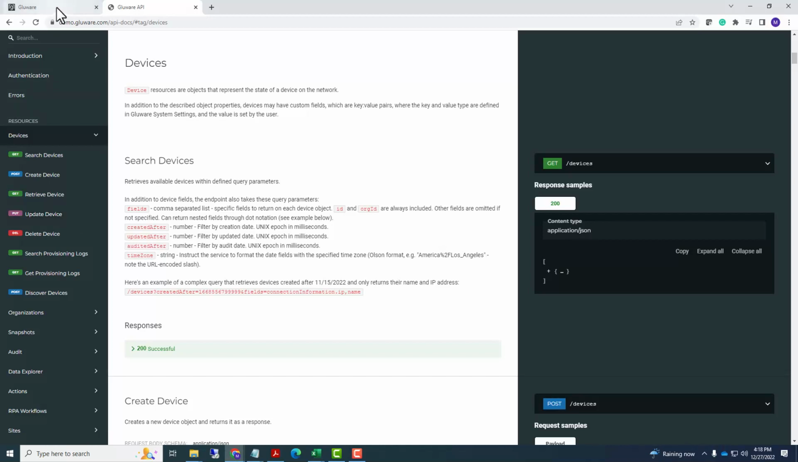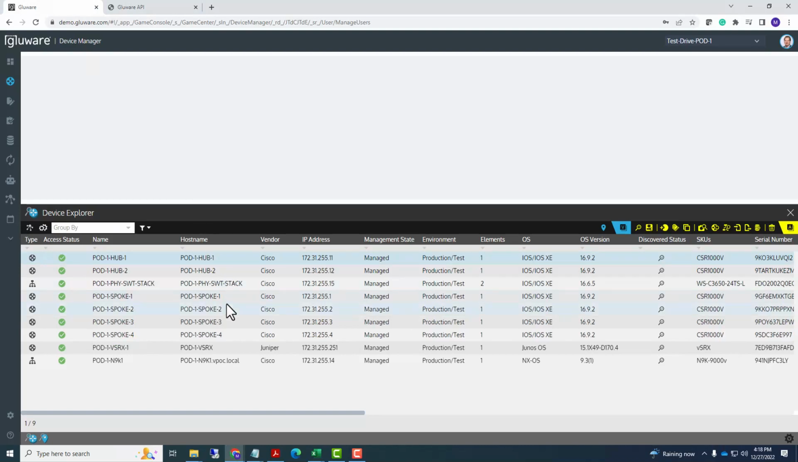Because Gluware is connecting to your network, it has the ability to understand what is real and what is connected to the network, where if you have a CMDB or an ITSM or some external tracking method of your devices, usually those other mechanisms don't have the ability to go and check the network in real time. And so if some external system is the source of truth, then you want to synchronize between Gluware and that source of truth, and you can do that via API calls.